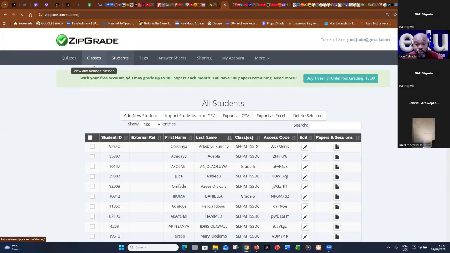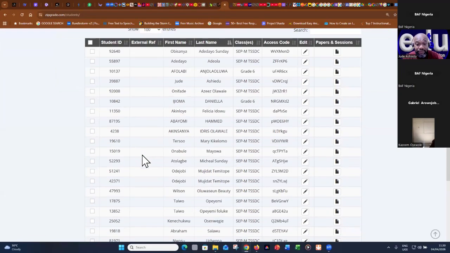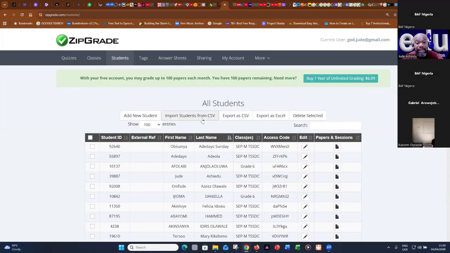Under the menu, you go to Students. You can see the different students you have added. You can actually import students. It's easier.